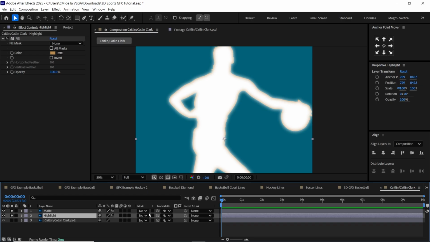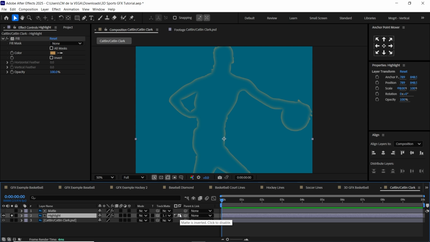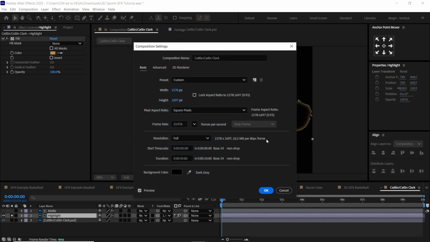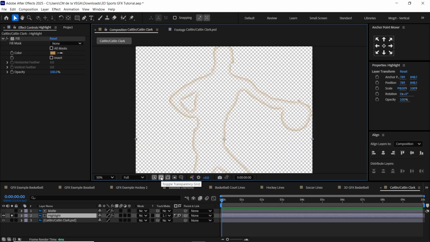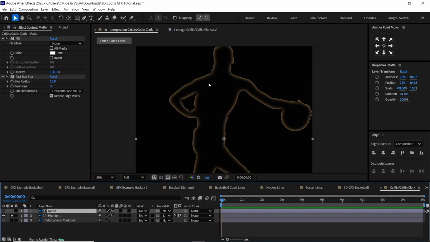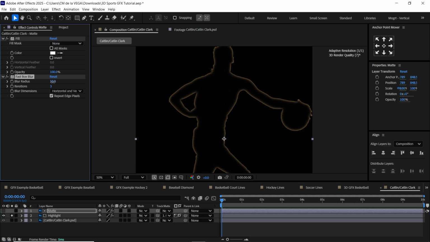Now for the highlight layer, using track matte, we're gonna go to the matte and make sure that we switch from alpha to luma. And what we wanna do is invert it. So this is what we have. Let me change the background color to black so you can see, and toggle the transparency grid. So we have a little bit of a highlight, and you can control the amount by the feather, the blur radius. If you want more, you can increase it. If you want less, you can decrease this number.